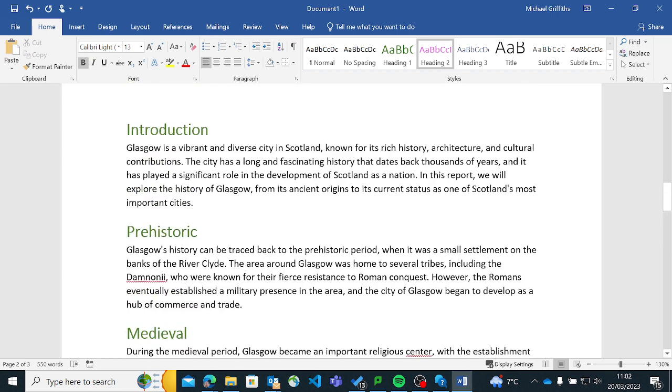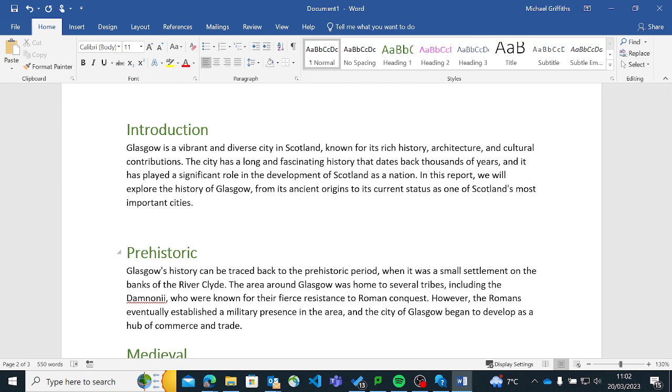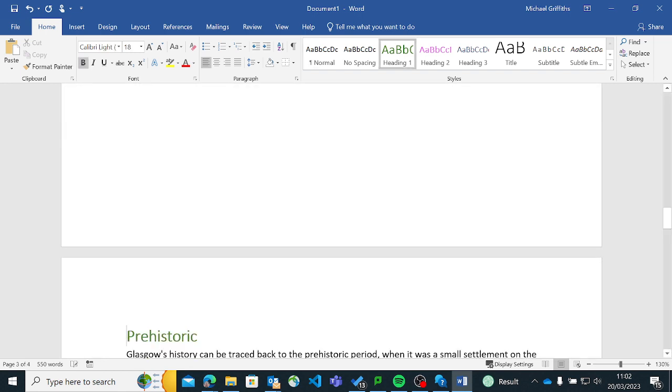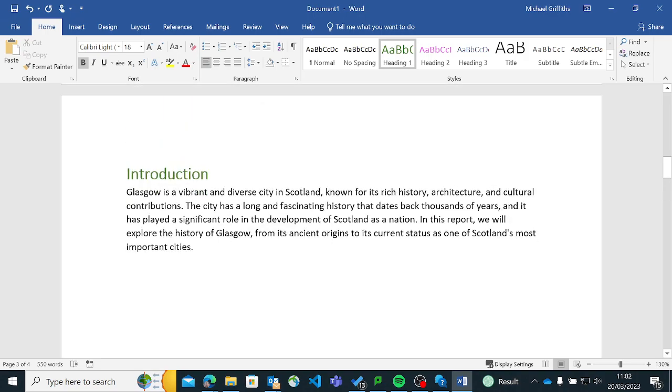So, a couple of things. I want introduction to sit on its own page. So what I'm going to do here, now I can't really show this on the screen, but I'm going to use Control, which is the bottom left key of my keyboard. Control and Enter. And that gives me a page break. So introduction now sits on a page on its own.